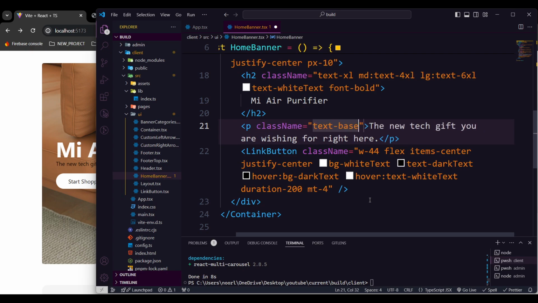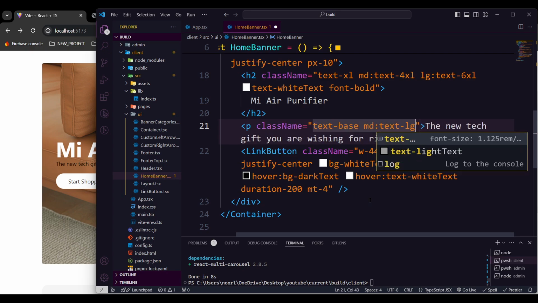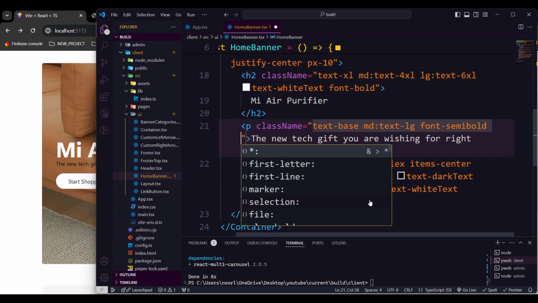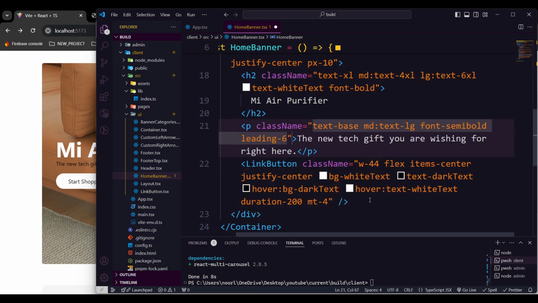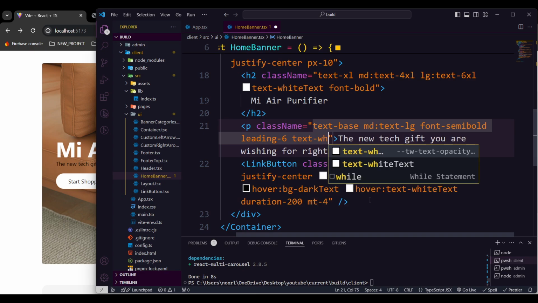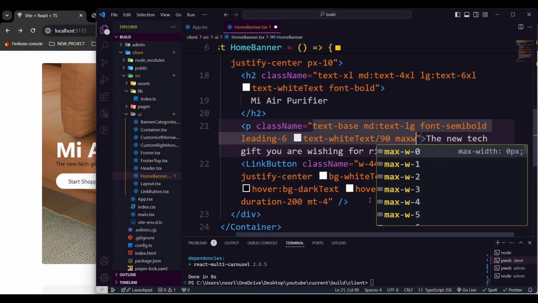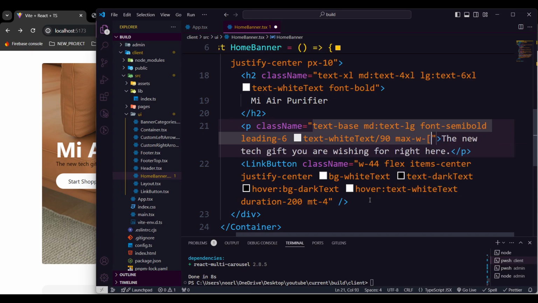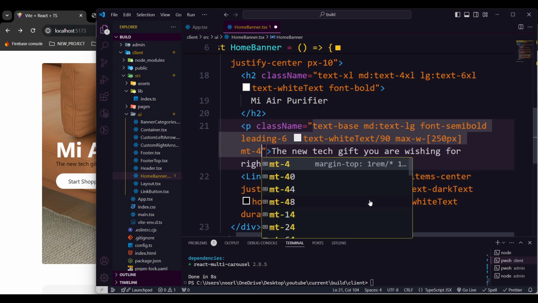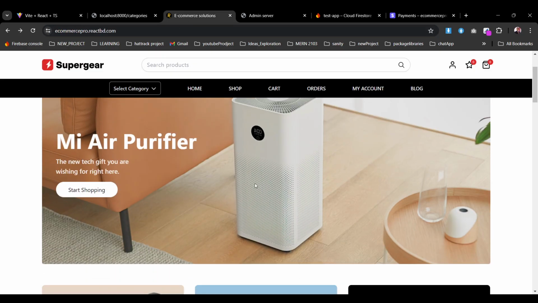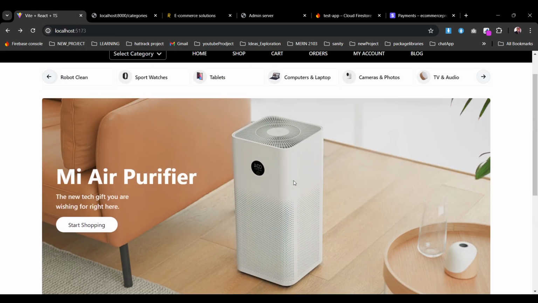Text should be base, and MD text should be LG, large text, and font should be semi bold, and leading should be 6, and also text should be white text, and I'm gonna give it opacity of 90, and max width should be 250 pixel, and margin top should be 4. Okay, within that we are now dealing with that, and we finish those parameters.